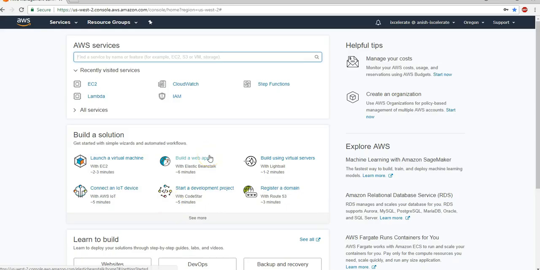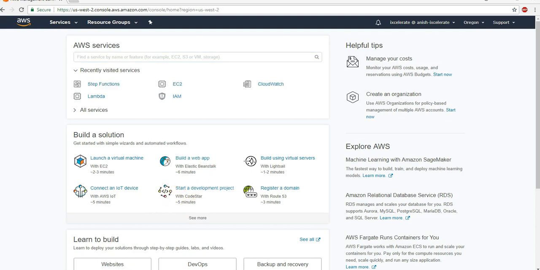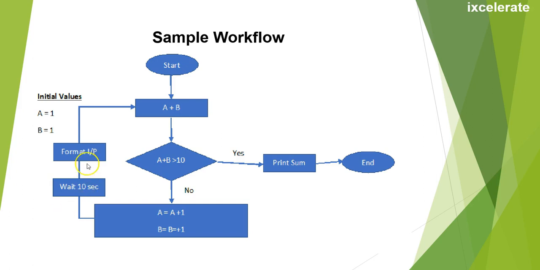Alright, so let's go ahead and log into our Amazon Web Services environment and start creating this step function. Before we actually create our step function, we need to create some lambdas which would do these tasks for us. For example, we need a lambda for this block right there, a plus b. That lambda would take the inputs a and b and give us a plus b as the output.